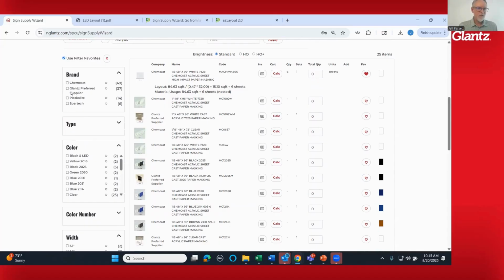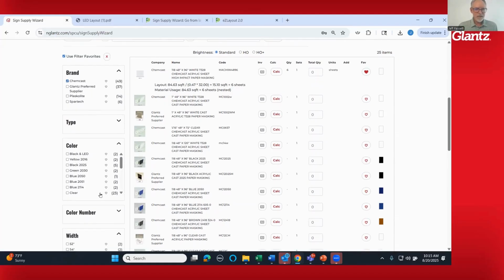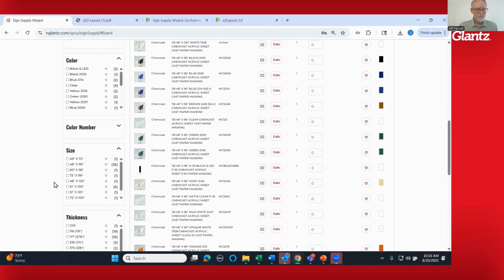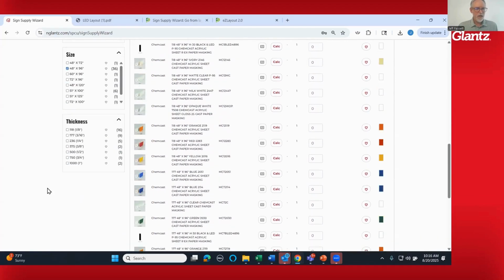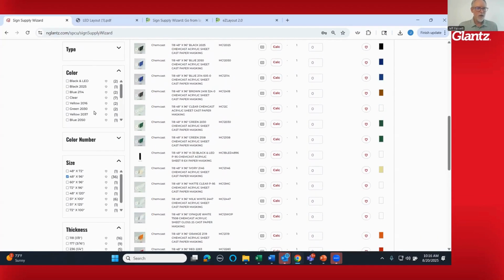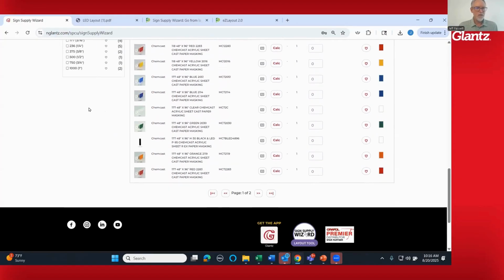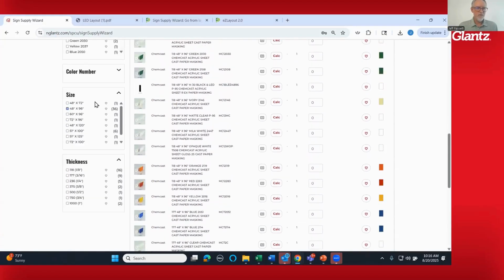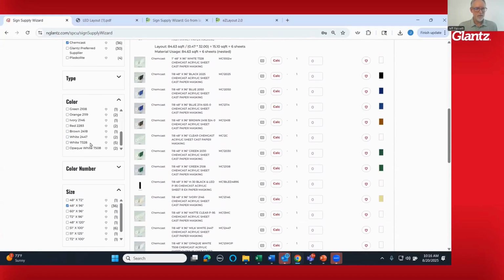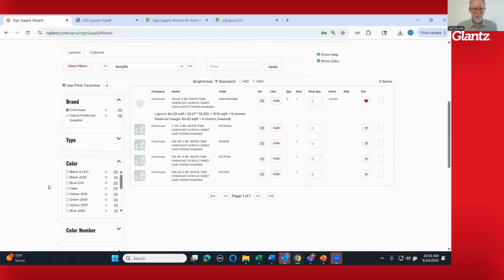So I'm going to search for my brand, which is going to be Chemcast. My size, I want to do 48 by 96. I'm going to keep this very standard. And my color is going to be, all right, scroll up here. We have multiple scrolls going on at the same time. White 7328. Okay, and you can see that my list has been edited down quite a bit.